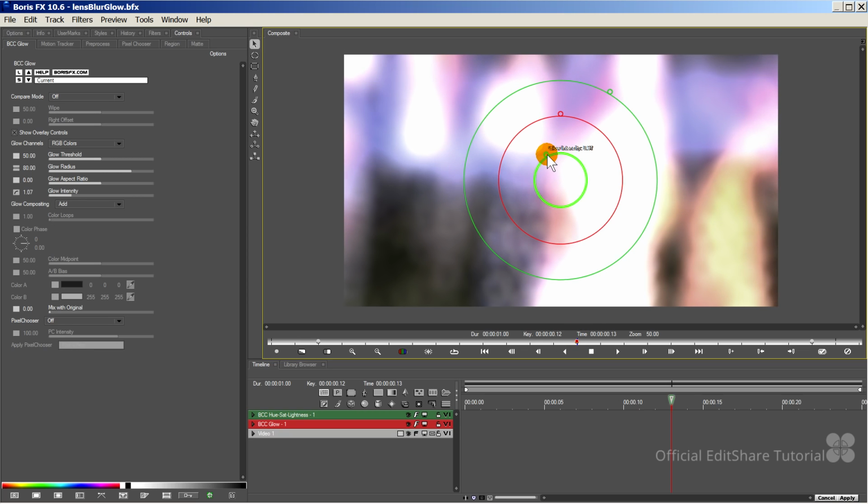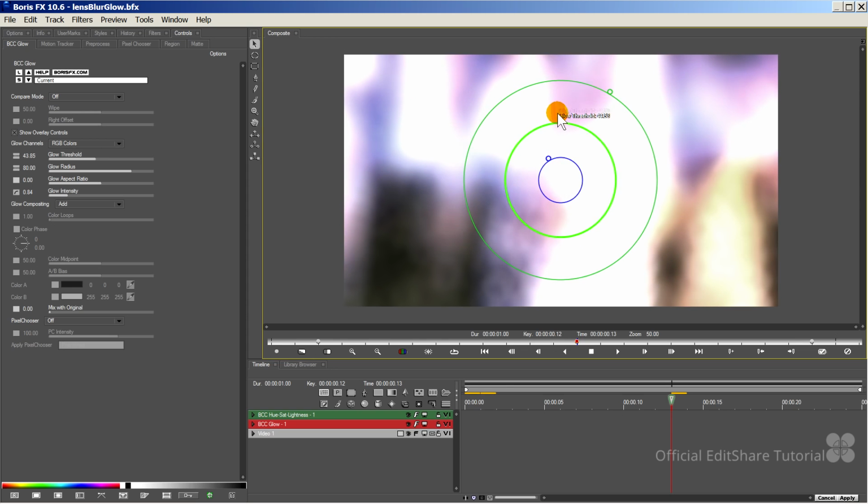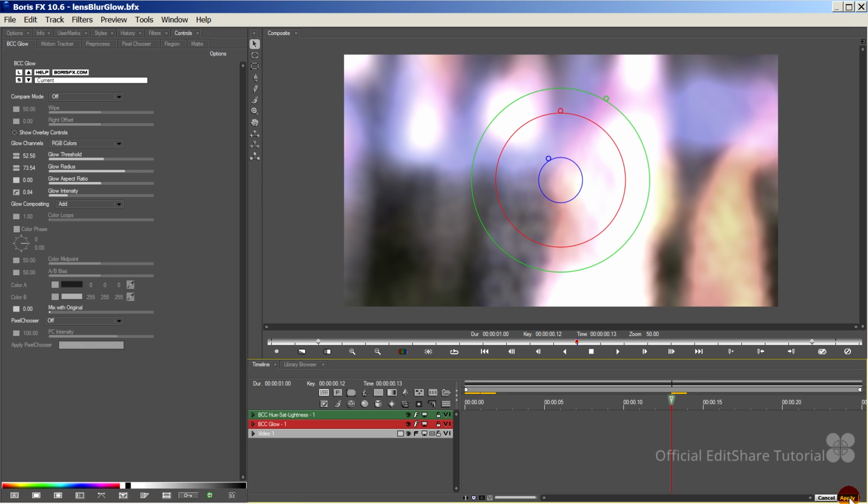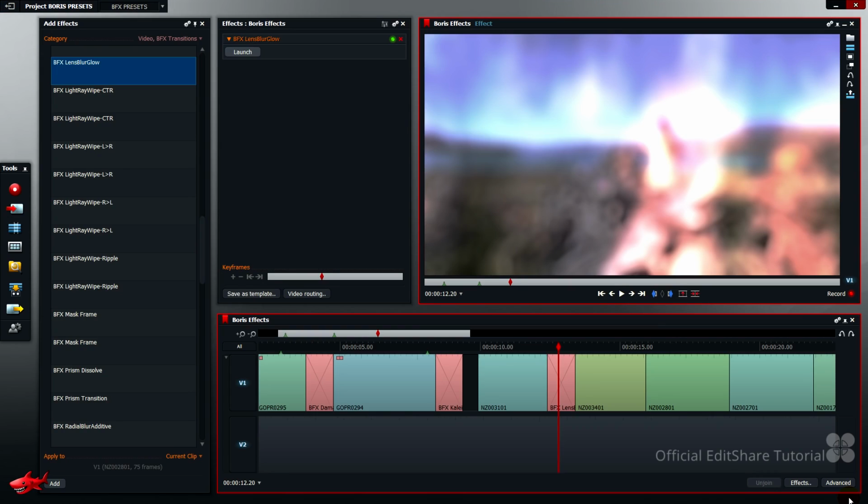I think the glow amount can come down slightly, and the glow threshold can just go up a touch, and the glow radius, I think I'll bring that down a touch, just so it's not so intense in the middle. Well, I'm happy with that. Let's hit apply. Let's have a look at another transition.